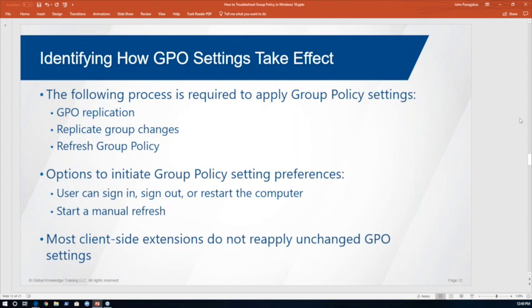That's an AD thing, so we're not going to get into that. But your domain admins can force replication if it comes down to it. The next bullet point says replicate group changes. So let's go with the example where I filtered my GPO so only members of the marketing group will get it. Okay? So let's go with that scenario.